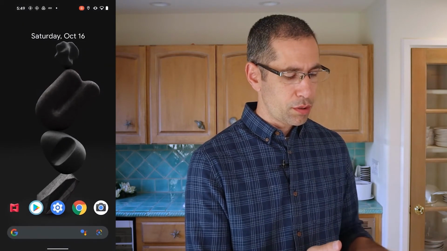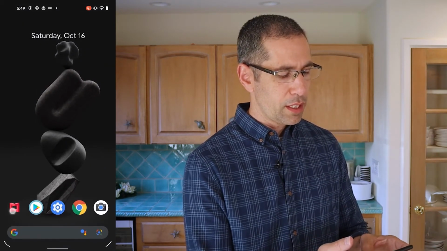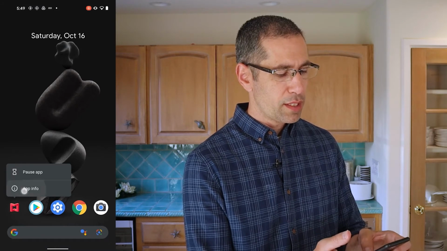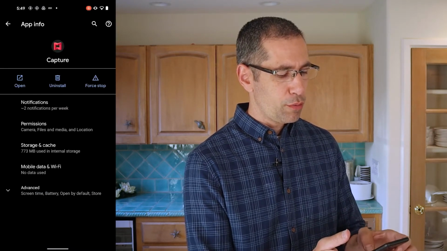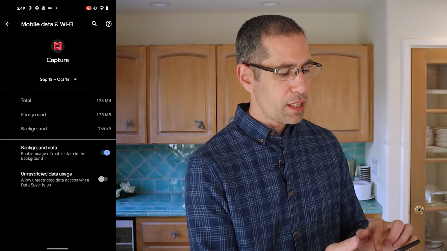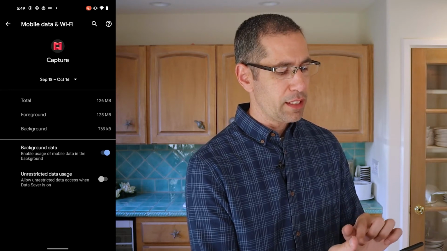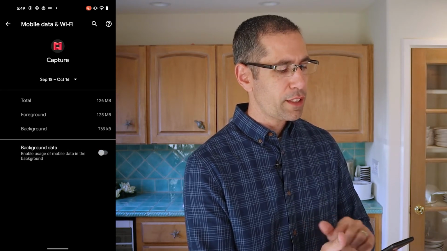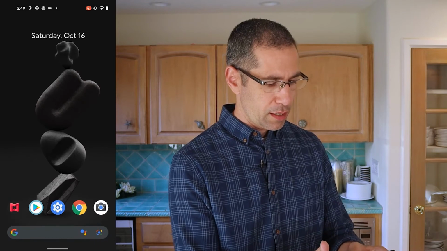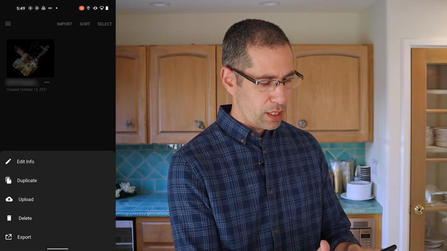In order to do that, it's very simple. Just go to the home screen. I'll hold down the application icon, press App Info, and go to Mobile Data. And you can see that background data is activated. So I'll just switch that off. So I'll get out of there and go back into the app, press those 3 dots, and then press Upload.